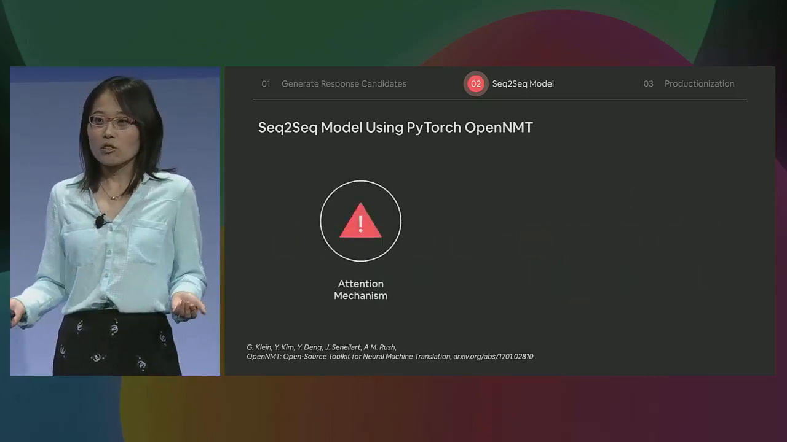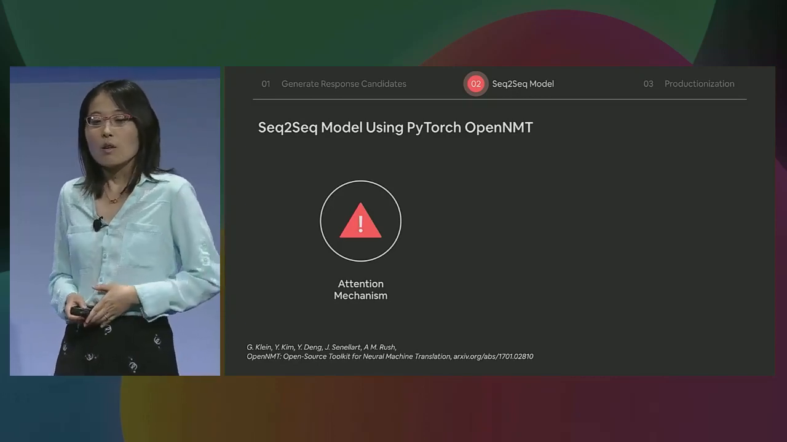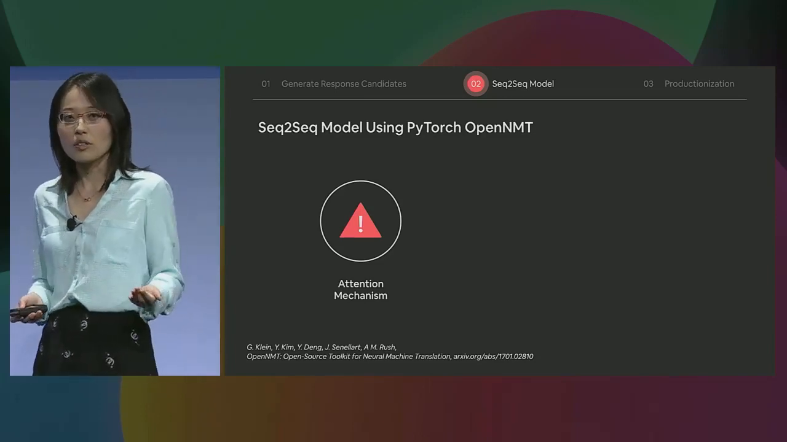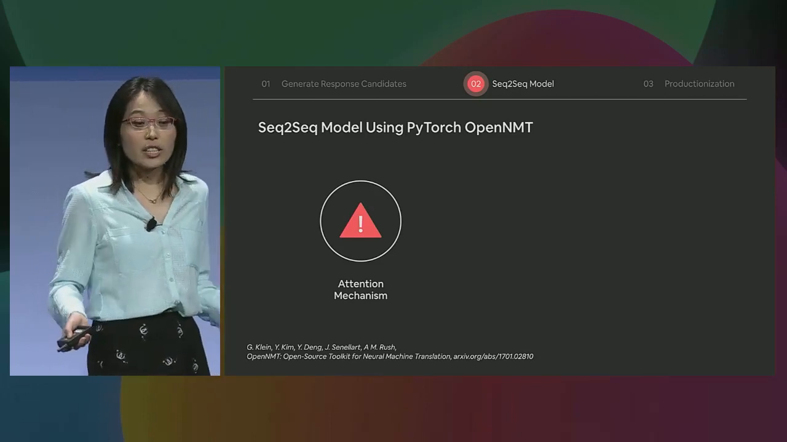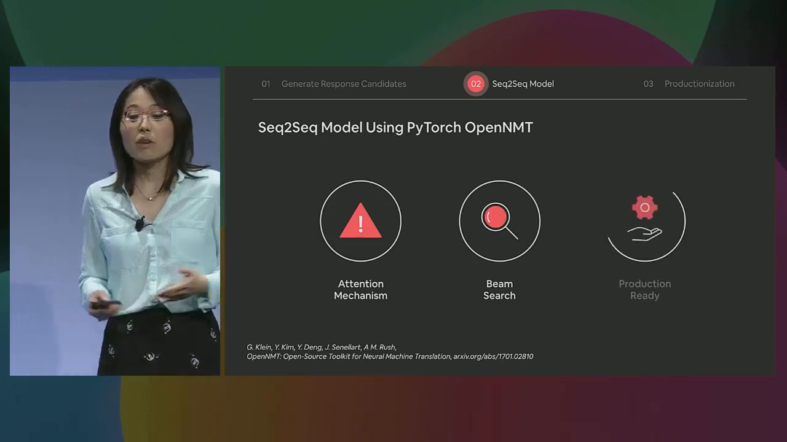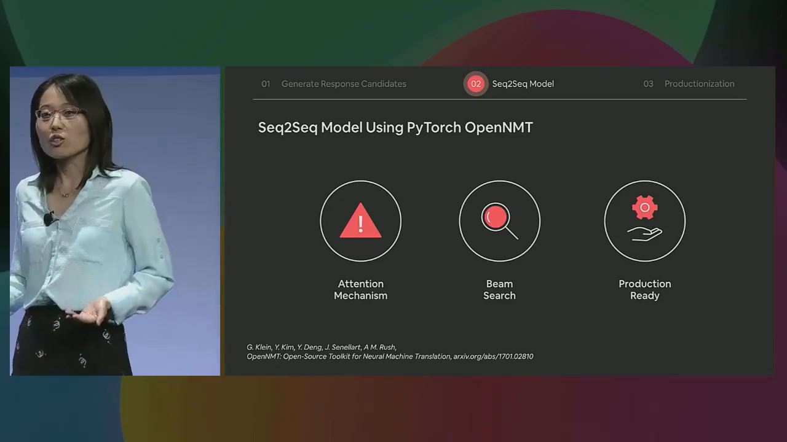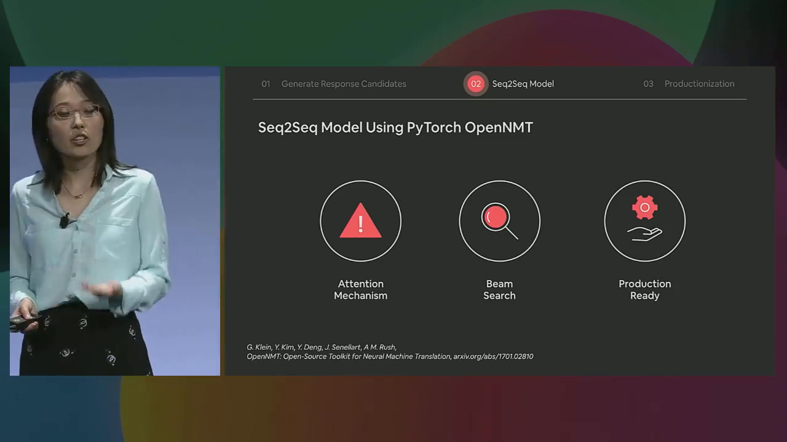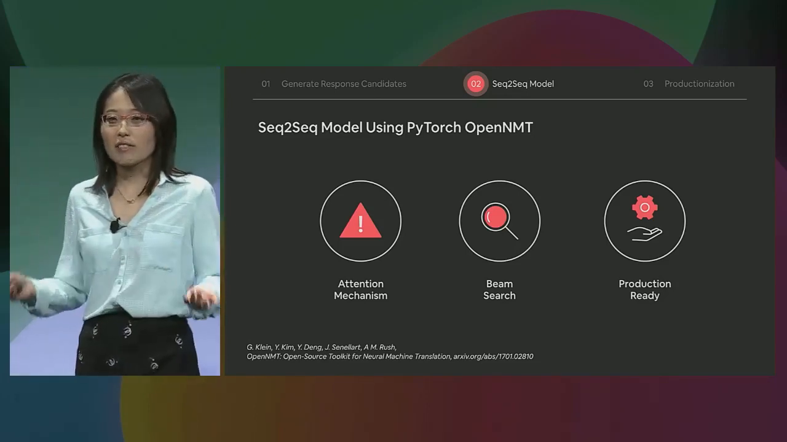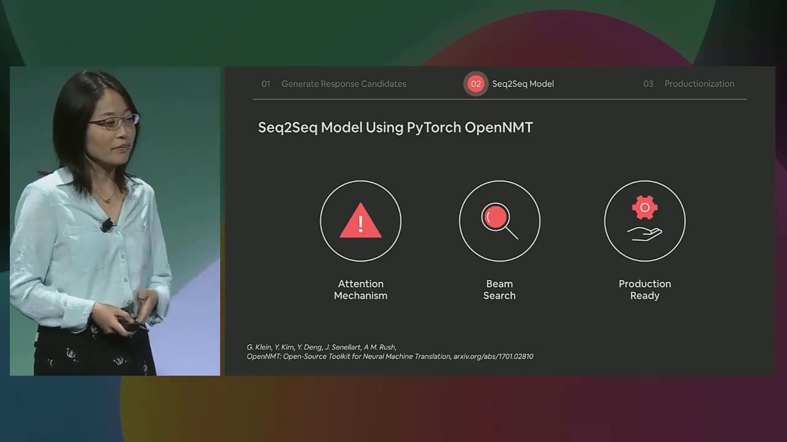We leveraged the PyTorch OpenNMT library to build this sequence-to-sequence model. PyTorch provides a lot of state-of-the-art technologies for us to accomplish this task, including various attention mechanisms and beam search. The model trained using PyTorch is production ready. Using PyTorch has significantly sped up our model development cycle, and there is an active community in PyTorch around developing models for machine translation problems and conversational AI problems.